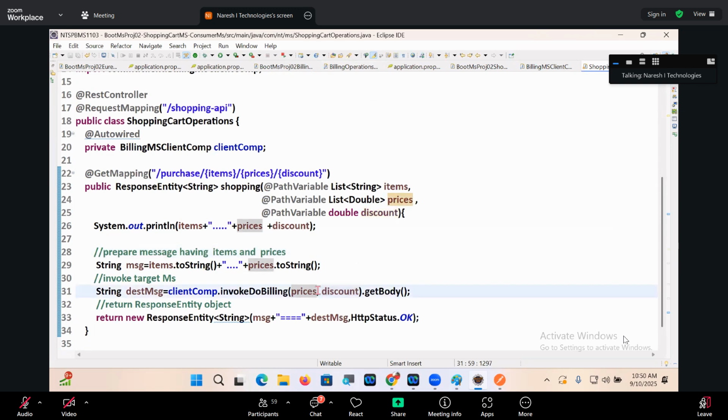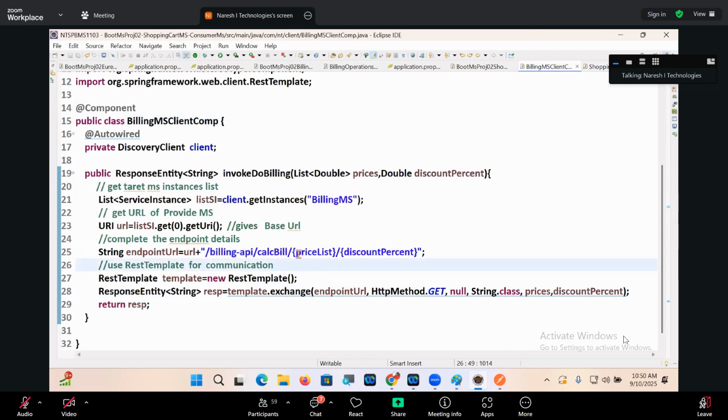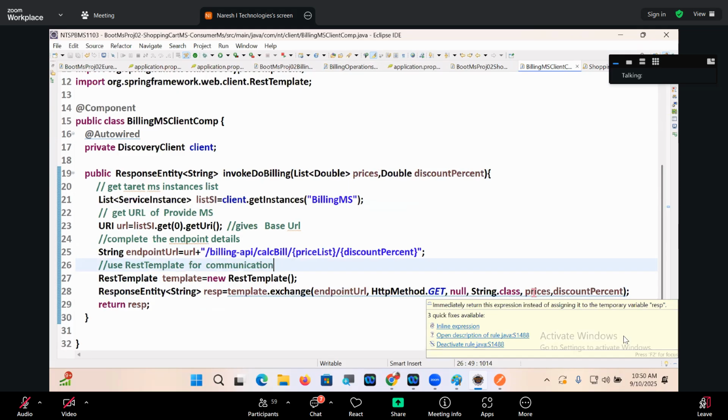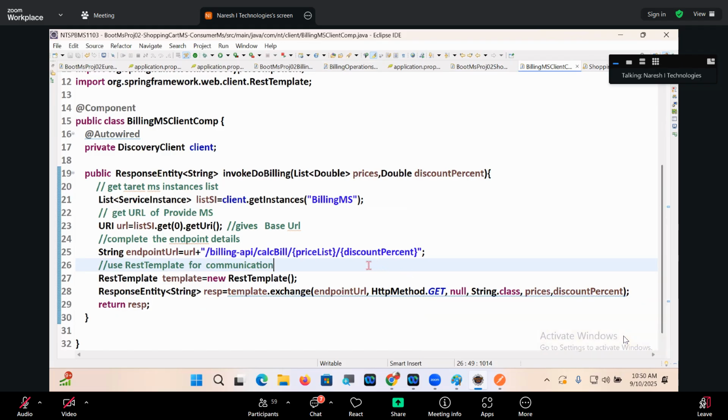Okay, before passing, invoke do billing. Client component dot invoke do billing. Go to this method. Client component. Price list and discount are there. We are passing just prices and discount percentage. But if you pass prices, what's happening, guys? Brackets are coming. Okay, then what should I do?